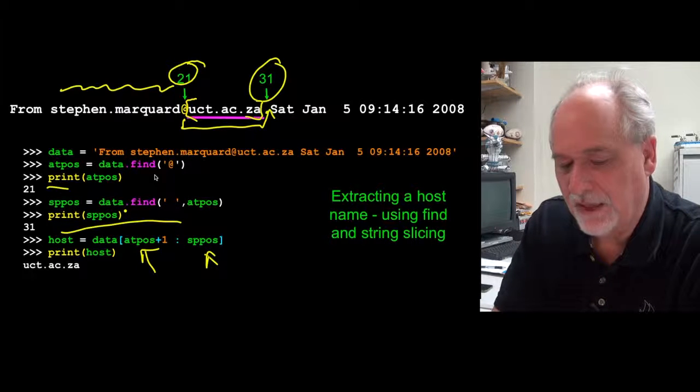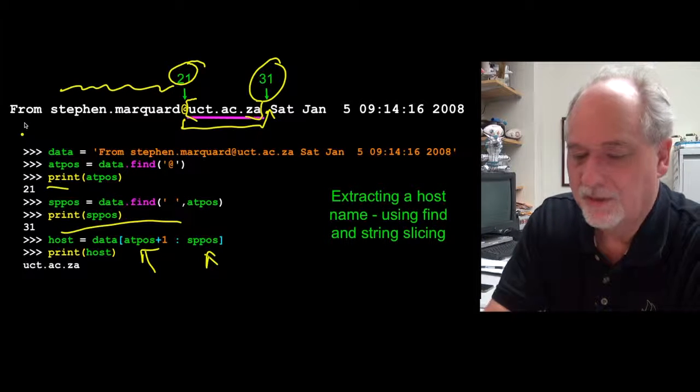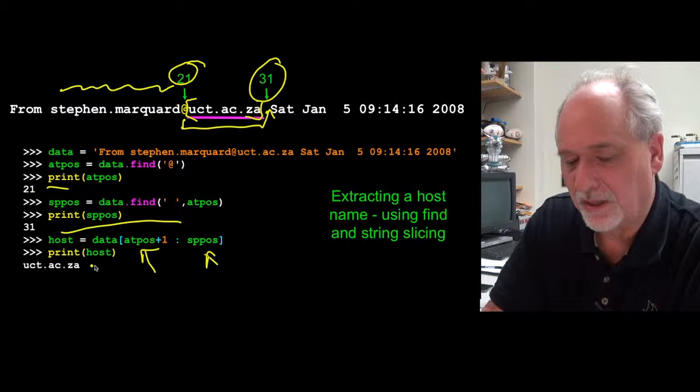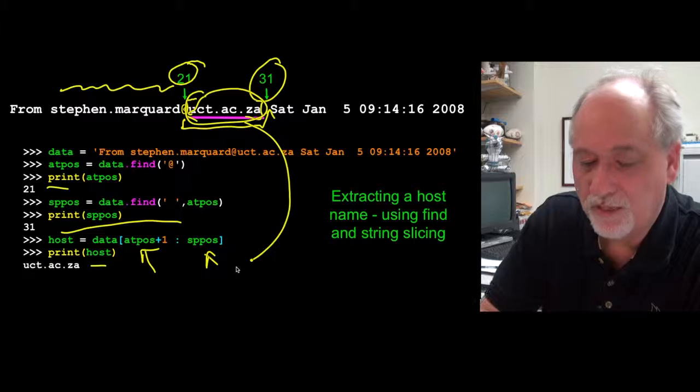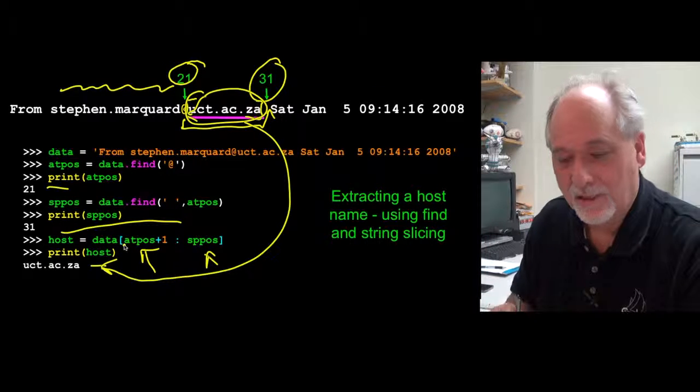And when we get that, now we have to have a thing that decides to only look at this on From lines, but then it can print out the host, that is, extracting this information. So that was one way that we did that, right? One way we did it.